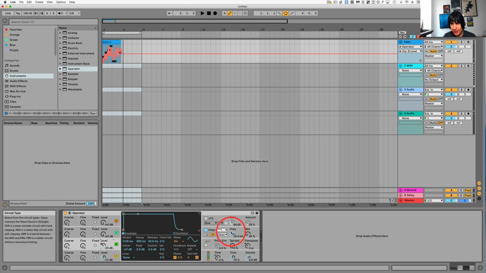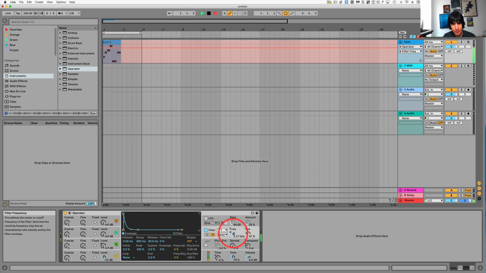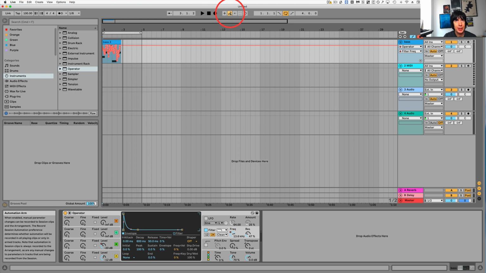It'll give me the count in and then I can kind of mess with the sound. Like so, and then I could come over here and I could record again, maybe with the frequency, right? And then when I play back, it will play back all the automation I just did. All right, so that is what this allows you to do.